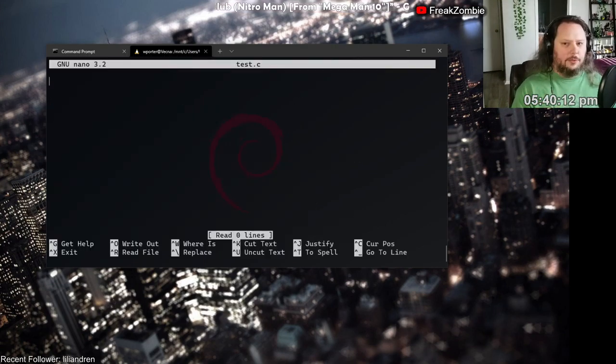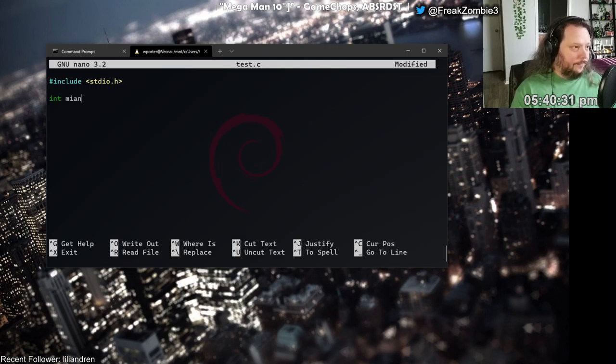And this is just a standard text editor. I will include stdio.h. That's standard IO, which gives me printf. Then create a main, and we'll just do a simple hello world inside here.